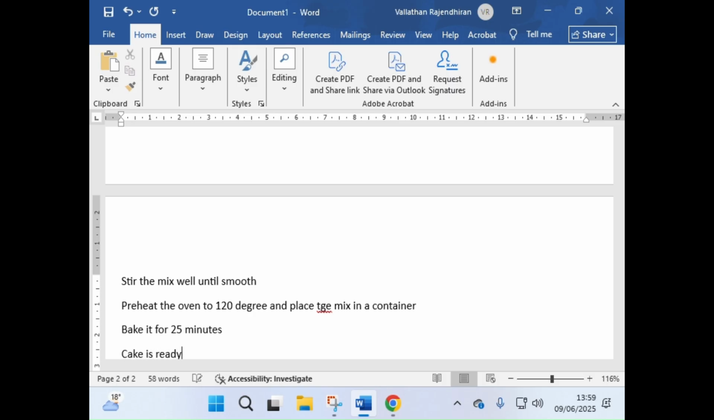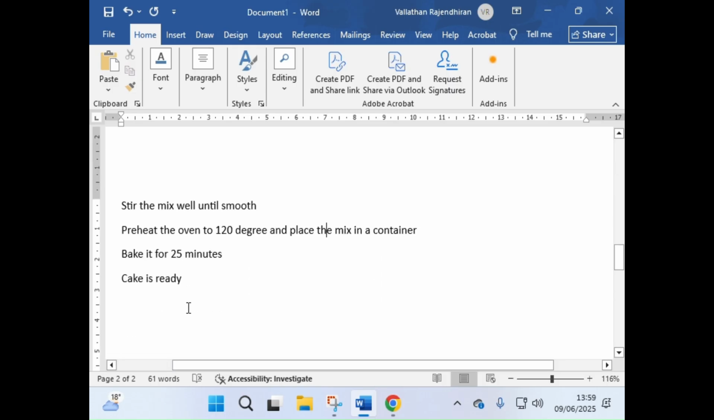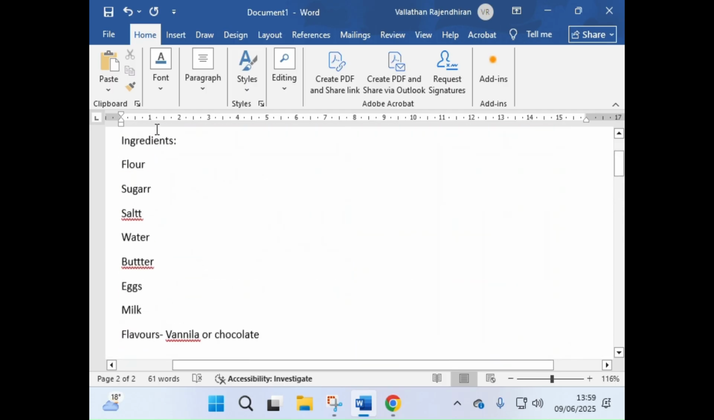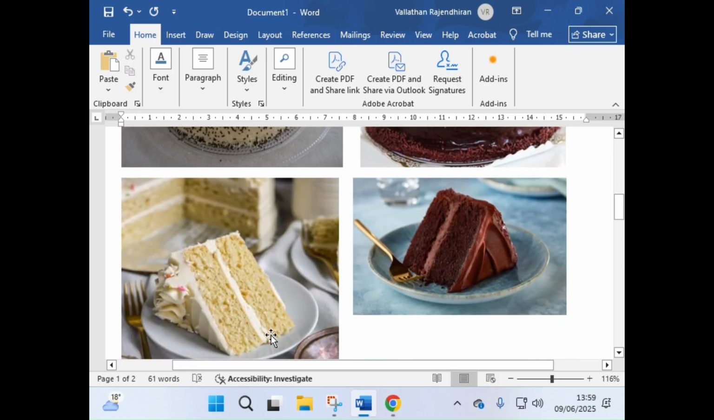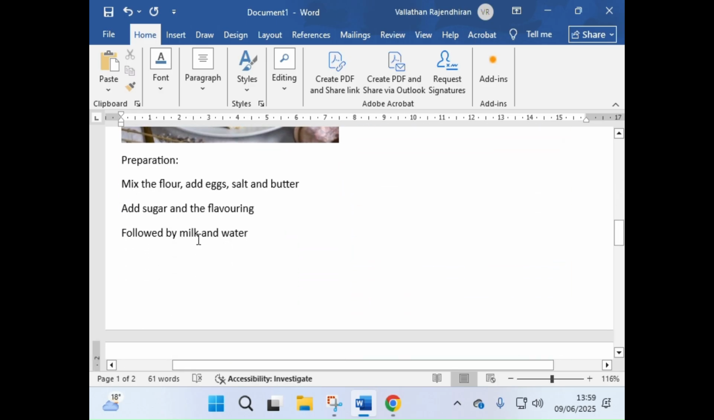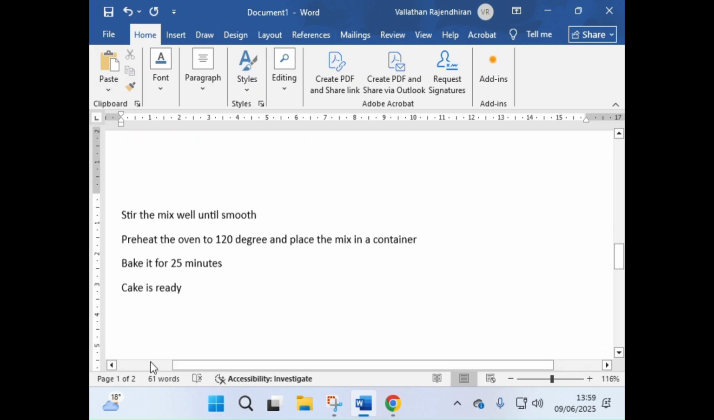Okay, the word I missed it. Okay, now we have the preparation. So we have the heading, we have the ingredients, and then we have some list of items we need. We added 4 pictures, and then we did the preparation, and then we added the information here.